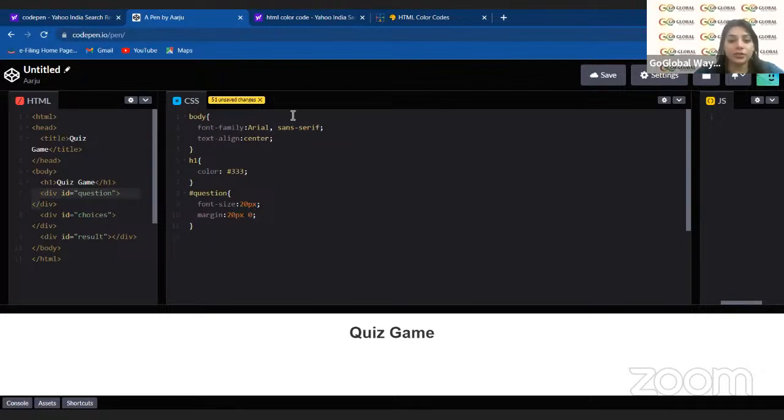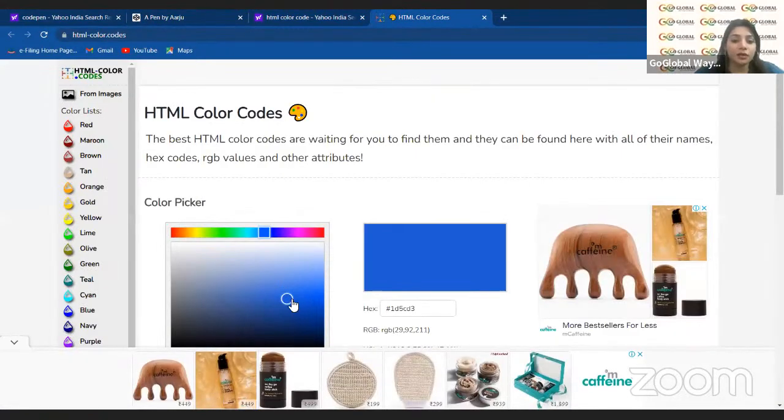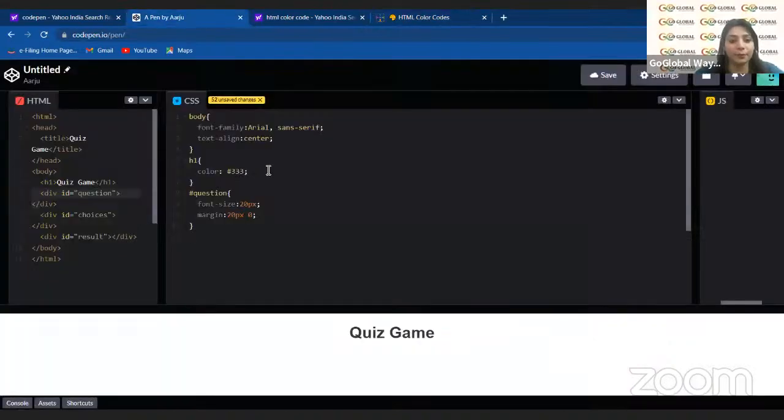Let's see, my HTML colors are loaded. So I want this to be some dark color. I'll just take that, and I will simply take this code, hashtag this, and I will come over here. And instead of this, I can put this code. As you can see, my quiz game color is getting changed. So this way you can easily change your color.